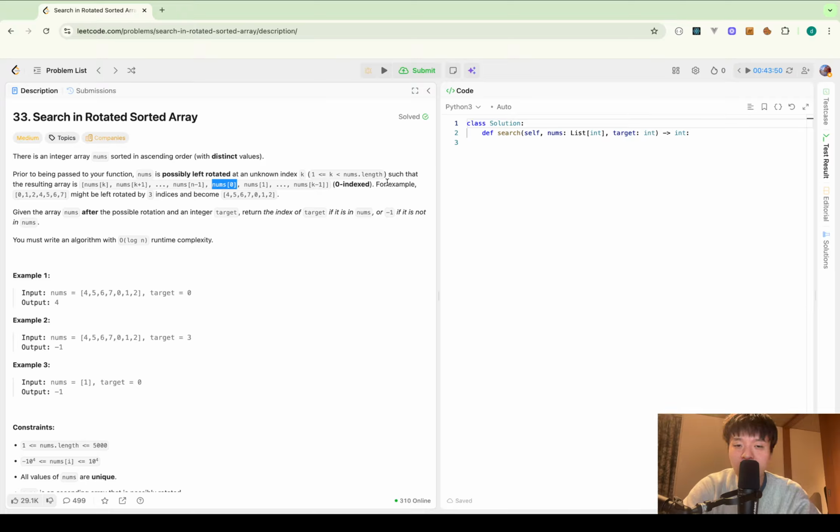For example, 0, 1, 2, 4, 5, 6, 7 might be left rotated by 3 indices and become 4, 5, 6, 7, and then 0, 1, 2. So it says possibly, so nums may not be rotated. Maybe originally it is 0, 1, 2, and after rotation, it can still be 0, 1, 2.